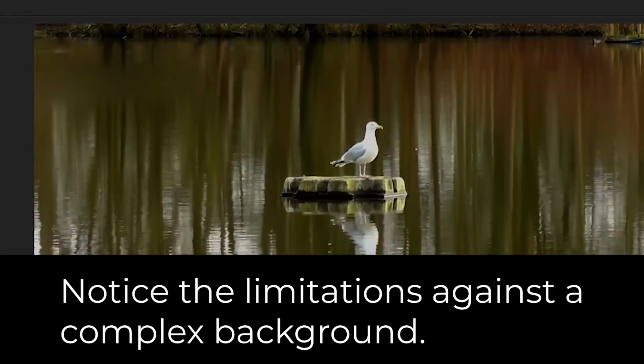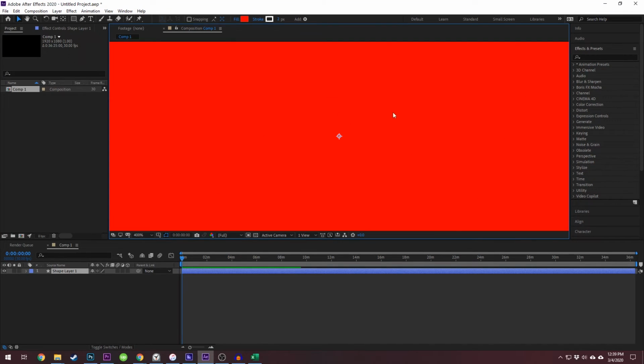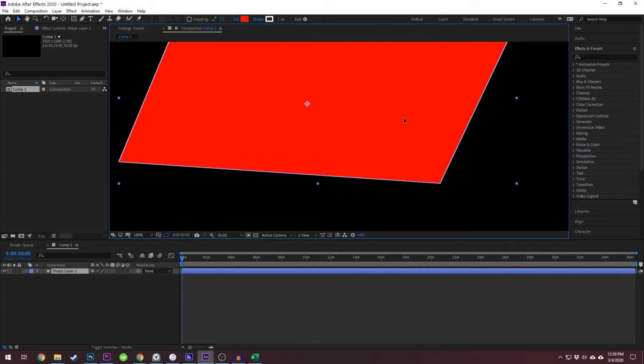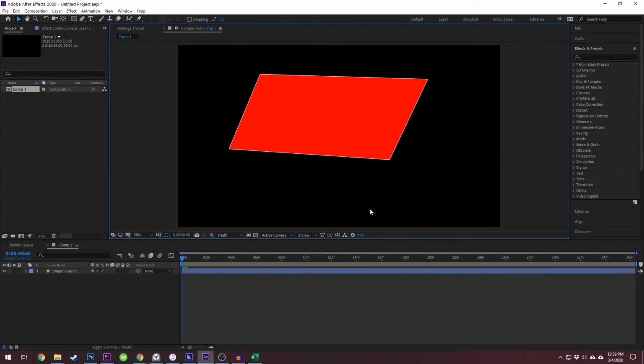This was a crash course in using the pen tool for masking in After Effects. There are a lot of very powerful things you can do with masks, including compositing multiple layers into a single video sequence and erasing unwanted content from a shot.